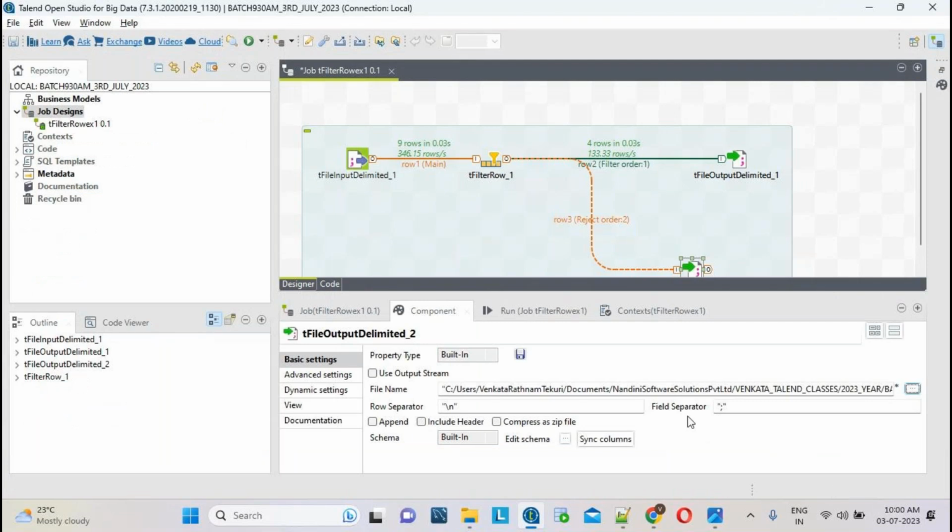See, I want my field separator to be a comma. What do I have to do here? I want to remove the semicolon. If the customer is asking for pipe, we have to use pipe. If the customer is using the at the rate symbol, use that. Now my customer is asking for comma, so I use comma. The customer also asks that when I open the output file, I want to see the header record. What do I have to do here, team? Select include header.